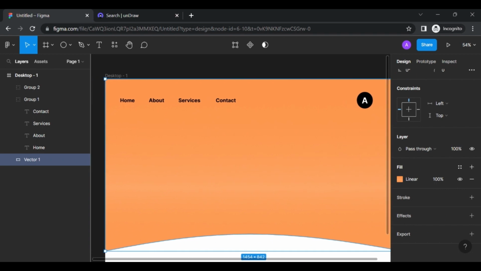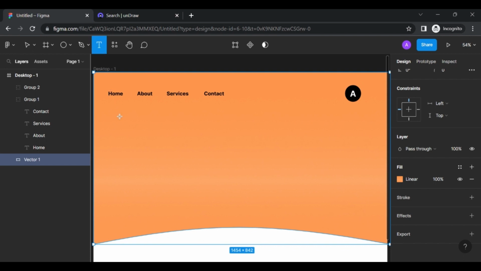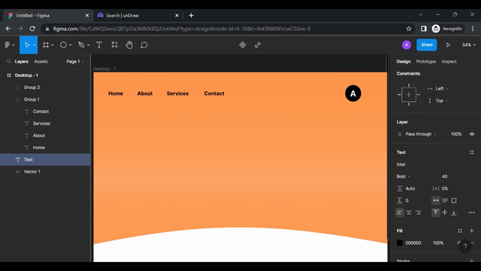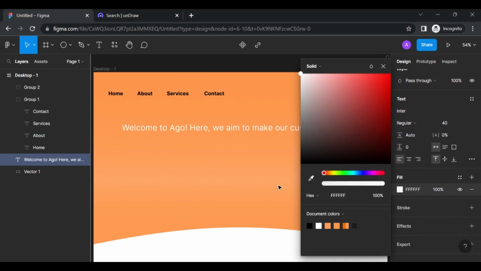So the next thing we're going to do is just add text. This is just to welcome the user. I had already written something down, so I'm just going to paste that. And then I'll click Control A and Control B to make it normal again, and then I'll have it as white. I think that's cool.